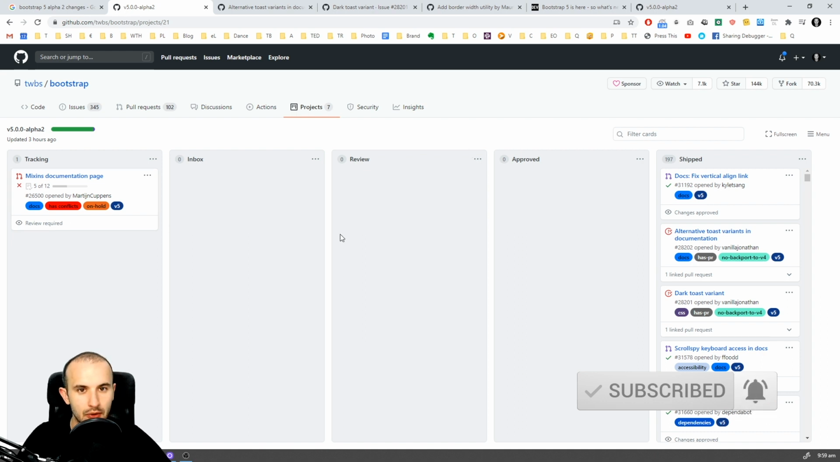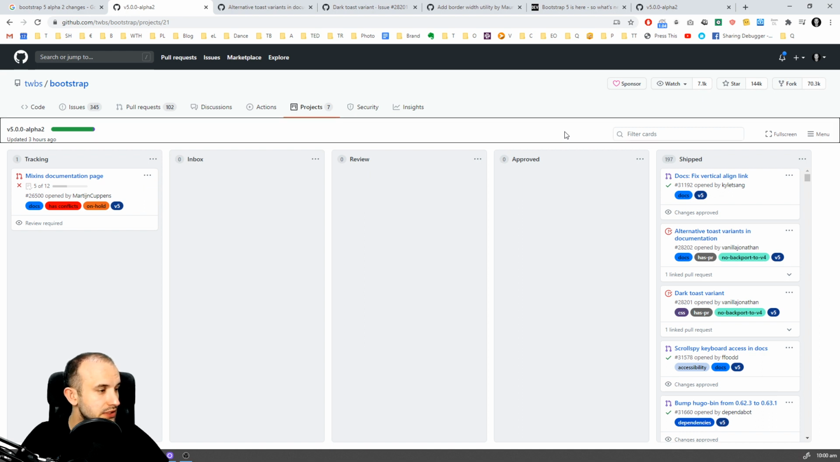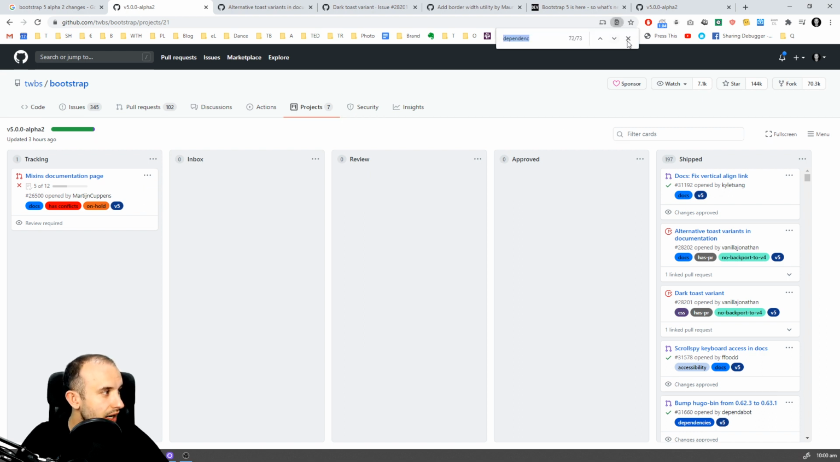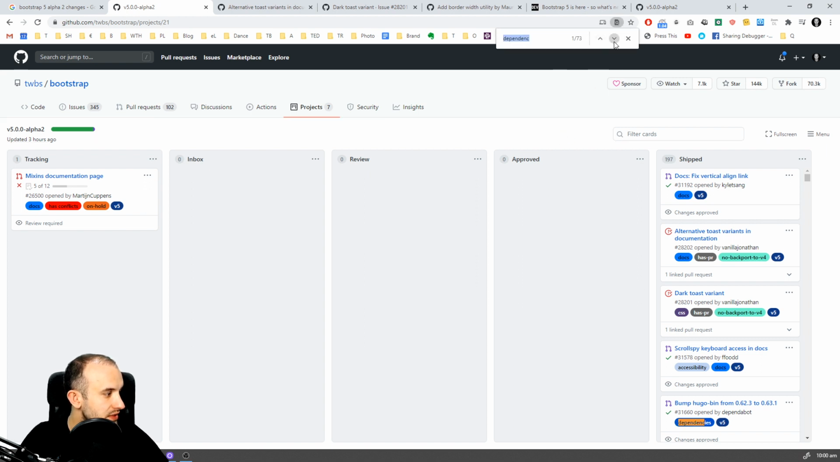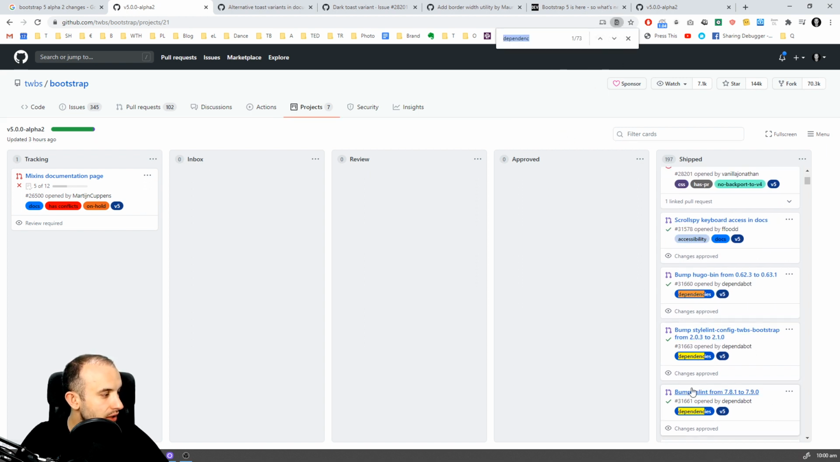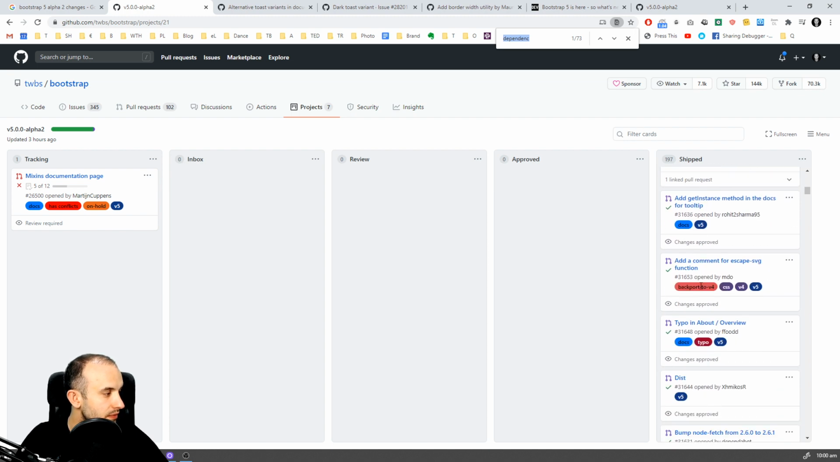Now, if we check the project board, we're gonna see that there are around 200 items shipped in this version. And is 200 a lot? Well, it seems a lot, but if we check properly, we're gonna see that around 73 items out of these 200 are related to dependencies, which means some updates to the tools which are used to develop some other libraries and frameworks used while developing Bootstrap 5.